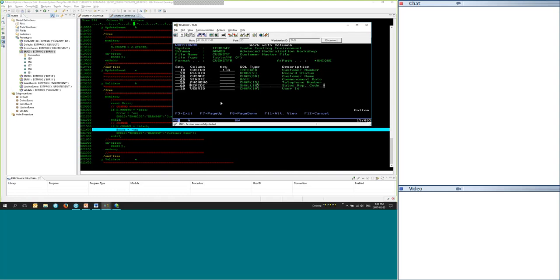And the question here is, what do I validate on rep code? And the answer to that is I don't. I don't need to validate rep code. Why? Because I have a rep master file. And I have a constraint between the customer master file and the rep master file. So that constraint means that no rep code can be entered into this field that doesn't exist in the rep code master file.